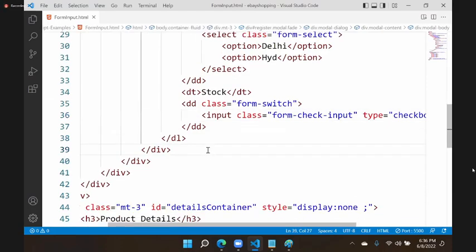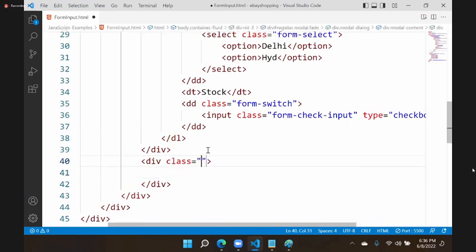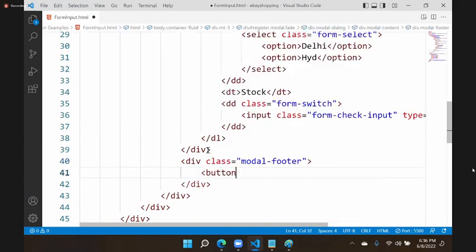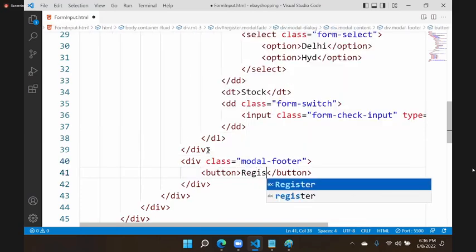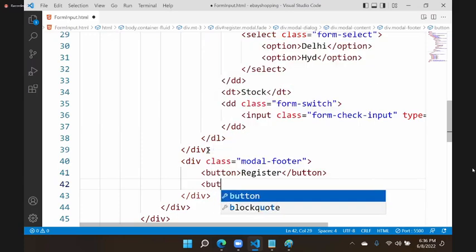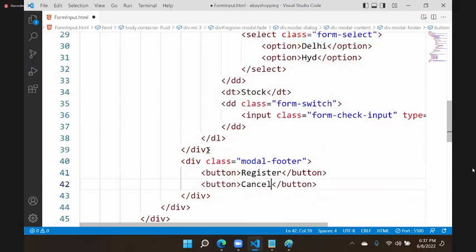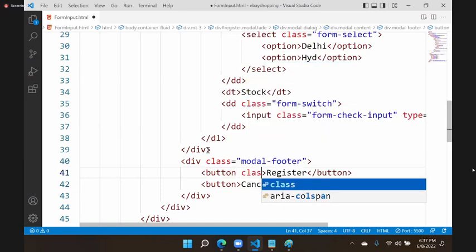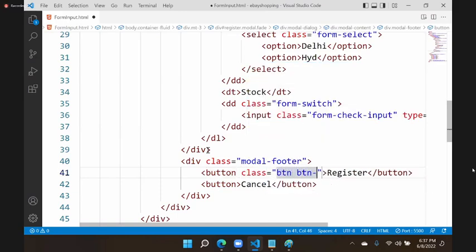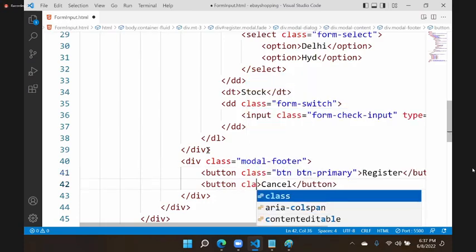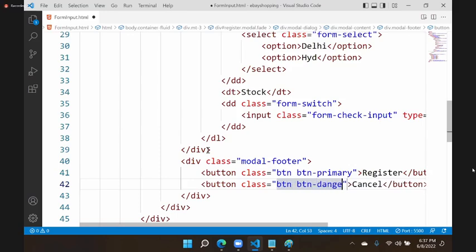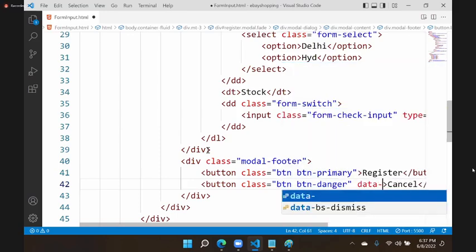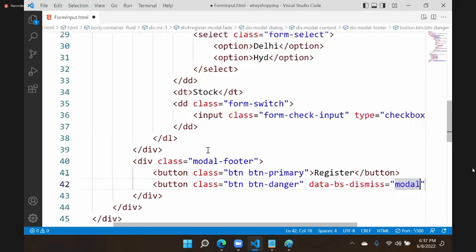Next, we have another class that is modal-footer. In this we have a button, so register. Yeah, register. And we have another button, cancel. Register will have class btn and btn-primary. And cancel will have the class btn and btn-danger. And it will have data-bs-dismiss as modal.